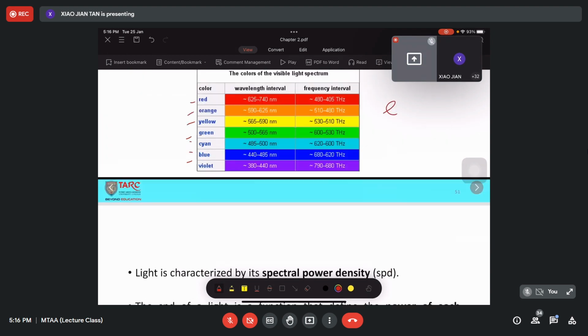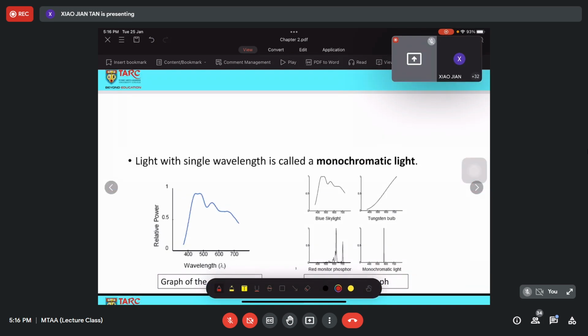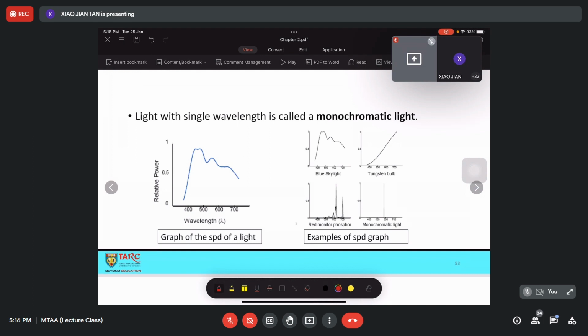Okay, so light is characterized by its spectral power distribution (SPD). The SPD of a light is a function that defines the power of each wavelength in the light. Light with a single wavelength is called monochromatic light. Actually, mono is one, di is two, and poly is many. I think this is very common in biology. Chromatic refers to illumination, the light source.